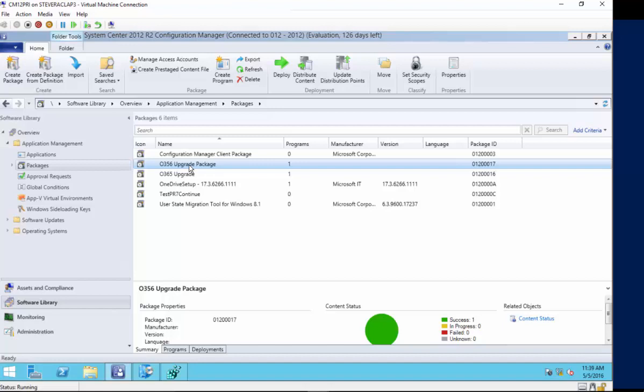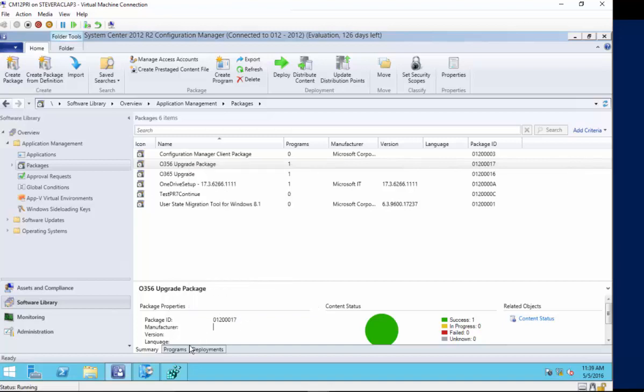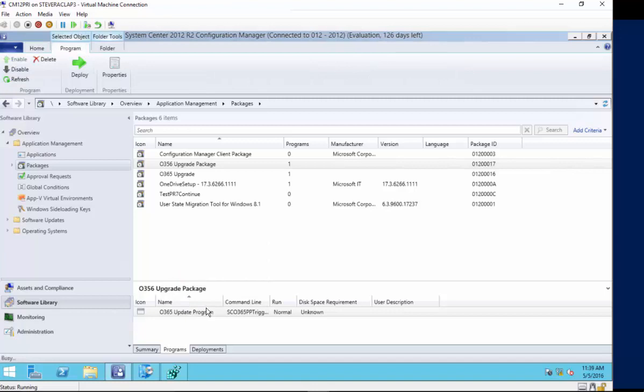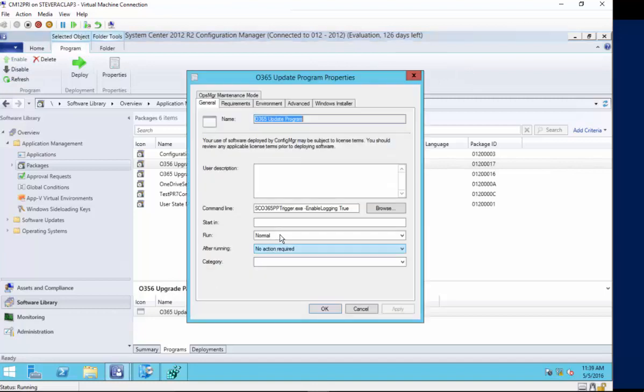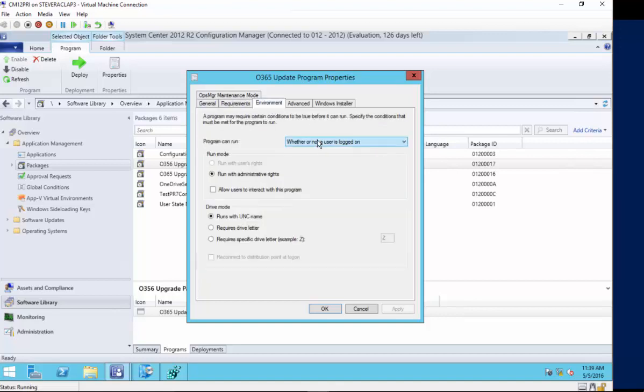So if I go into the properties of this package, the package is actually pretty standard. Go to the properties of the programs. This is where you'll see the configuration. And here is just the command line. Notice the command line is the trigger executable with logging to tell us how things are going, and requirements or environment, whether or not a user's logged on is fine.